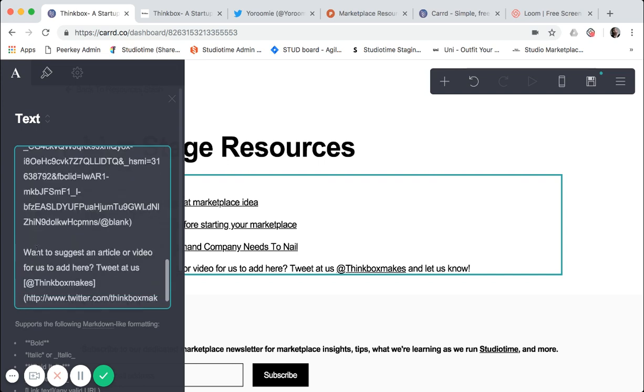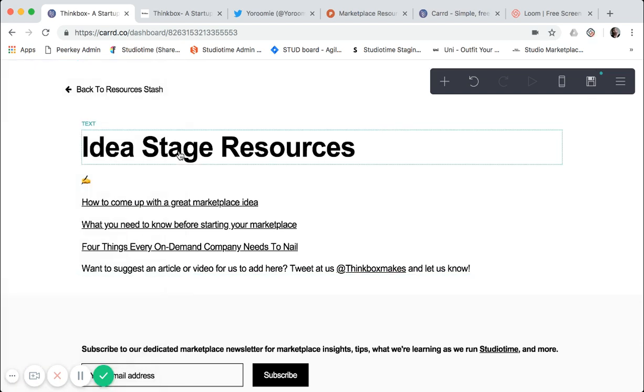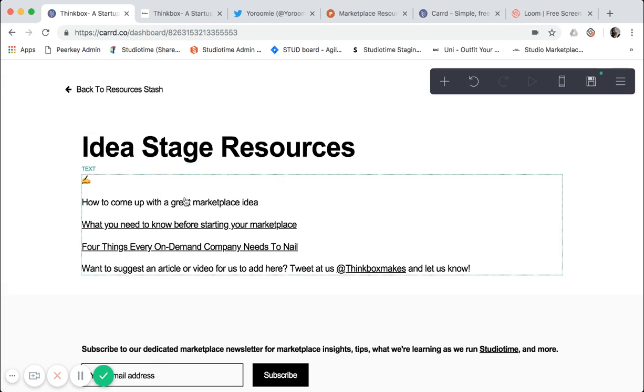And then below that, I put in a text on every single page, like, "Want to suggest an article or video for us to add here? Tweet at us, we're ThinkBox Makes on Twitter." That way, obviously, people would see that we're on Twitter, and hopefully when people tweet at us, other people would see it. That'd be a great way to generate some interest around it, and we would also get their tweet on the article, post, essay, or video that they want us to add, and we could actually add that. So that would help us too. That's an easy way to crowdsource this, I guess you could say.